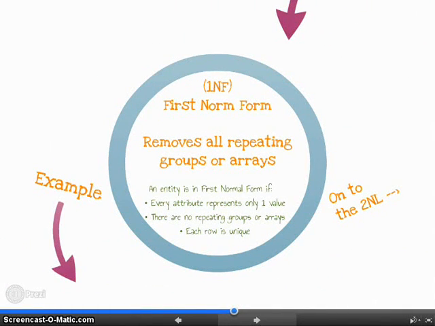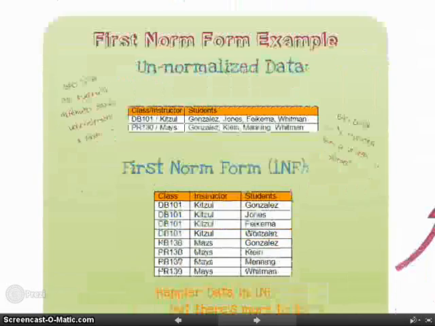So what's first norm form? First norm form gets rid of repeating groups or arrays. It also makes sure that each attribute or column in a database table represents only one value, and that each row is unique. Why don't we take a look at an example of this?